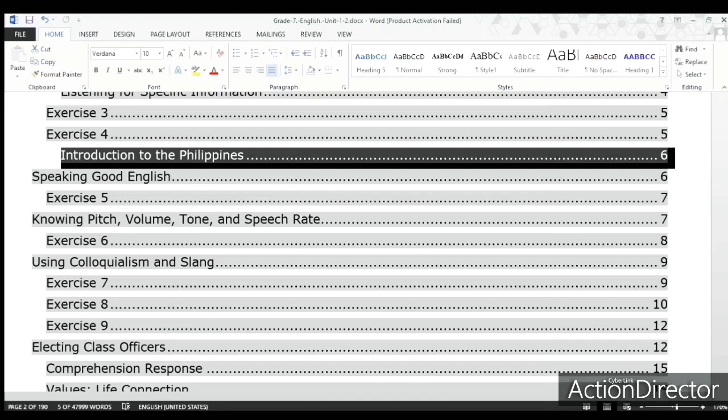Because in using hyperlink and bookmark, it is very important that the cursor is located in between the characters or the words of that specific title in order to work. So, the advantage of using hyperlink and bookmark is to allow you to shift or to jump from the table of contents to the body of the book and vice versa.